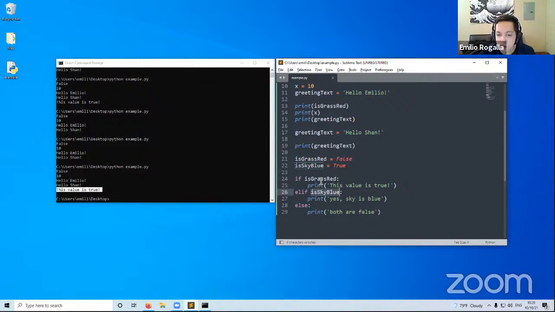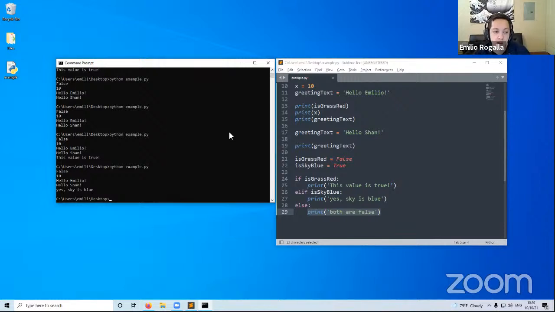Now, if this value for is grass red is false, and this value for is sky blue is also false, then we'll finally print this value, right? So now if we run this, why do we see "yes, sky is blue"? Well, that makes sense. If the grass is red, we're not going to print this line 25. But because the sky is blue, if is sky blue is true, which it is, we're going to print "yes, sky is blue."